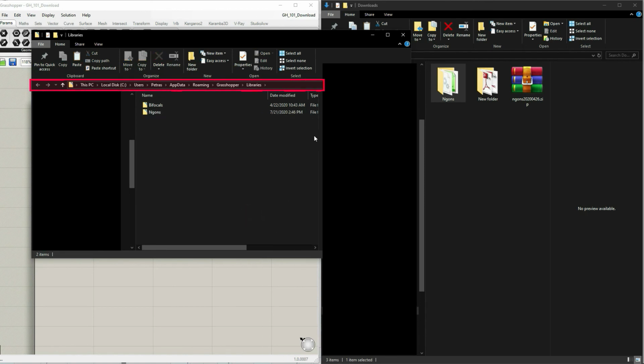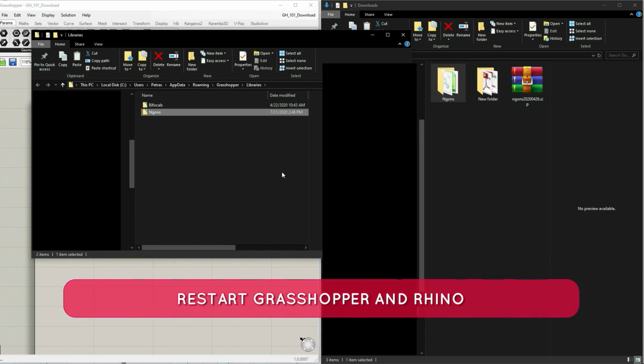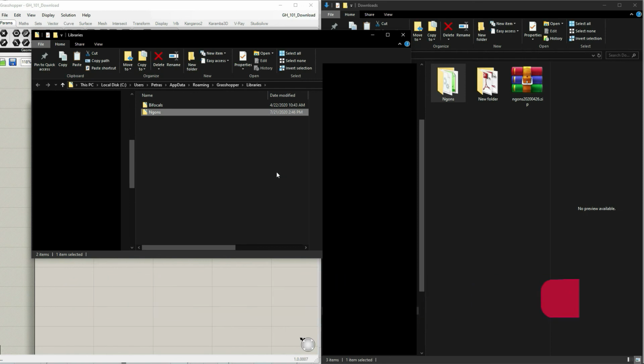Since many Grasshopper plugins have multiple files, I advise keeping them all in the same plugin folder. After placing plugin files into the right location, we might need to restart Grasshopper and Rhino. So I'm going to do that now.